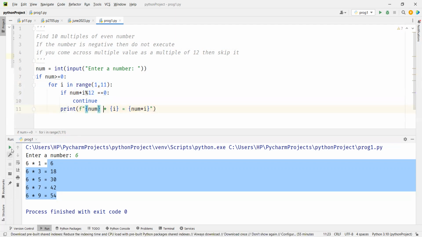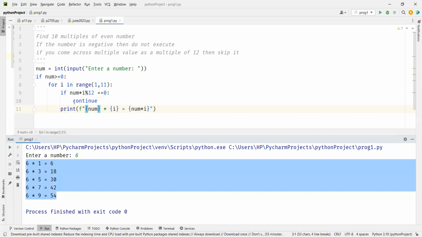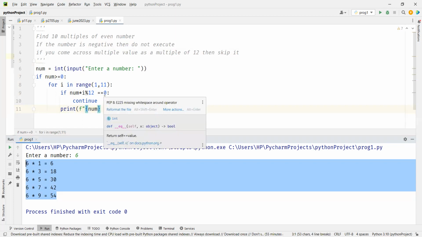Now when I run it, if I give 6, you get the same output. So I'm just using continue. If this is equal to 0, continue. That means don't go down, don't do the print, and it goes up to the beginning of the loop.